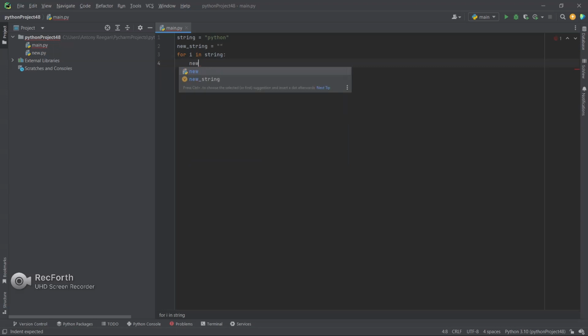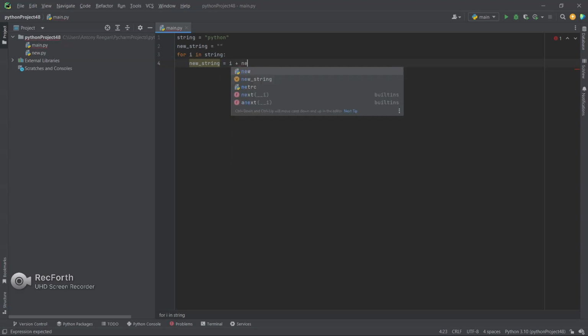Then we have new string is equal to i plus new string. This line concatenates the current character of i with the new string. Let's see how it works.